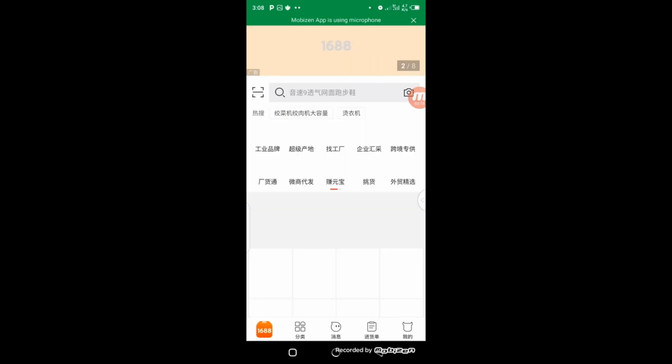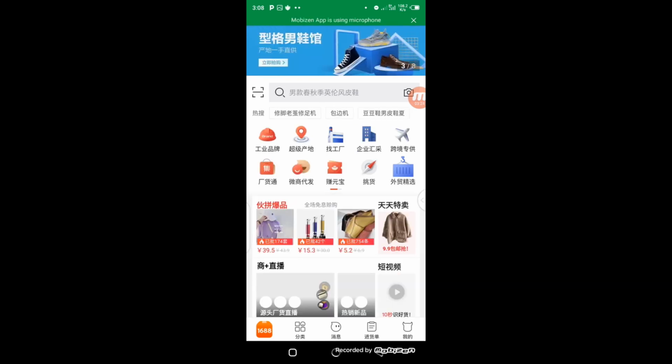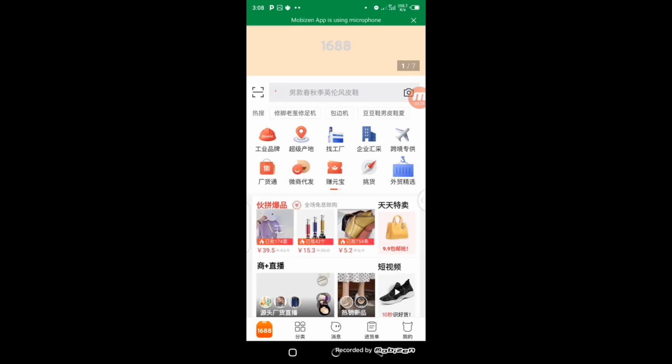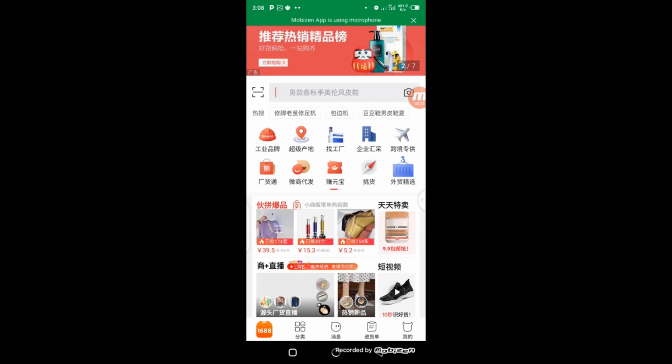So now, this is the 1688 app. Now we need to convert this into English language so that we're able to understand what's actually written on this app, so that we'll be able to make a purchase. So I'm going to close this.